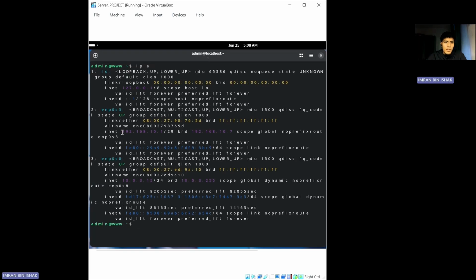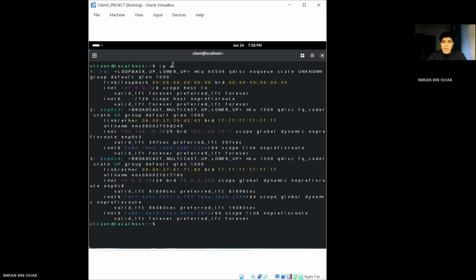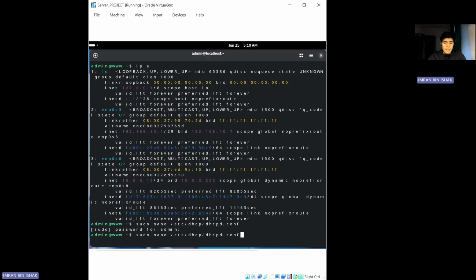We can see here the IP address for the server is 192.168.10.1/29. The IP a on the client, the IP address the client got from the DHCP server is 192.168.10.2/29. Now I will show the restricted configuration in the dhcpd.conf.